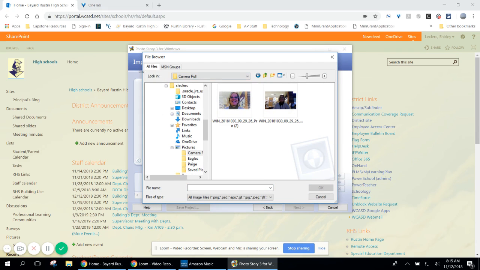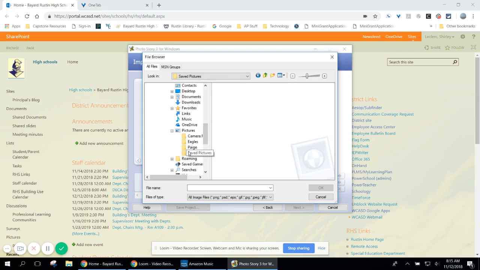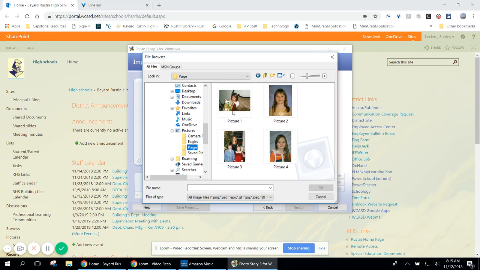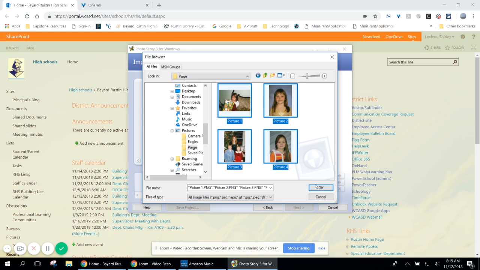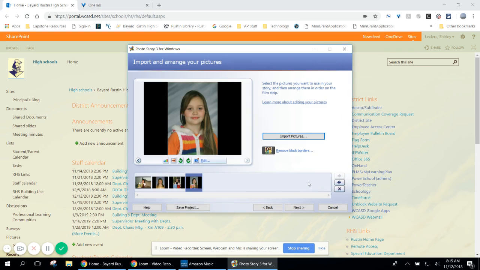Oh, I don't want to use those. Let me go back to maybe saved pictures. Do I have anything in there? This is my niece, so I'll just put some photos in there. And I select one, and to select more than one, you just hold down the control button and click. And now it's imported the photos.